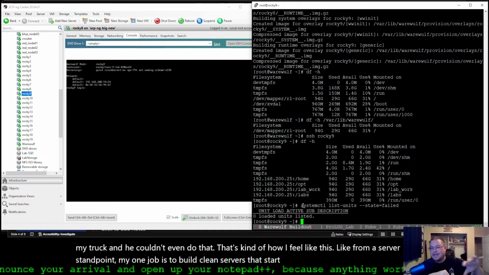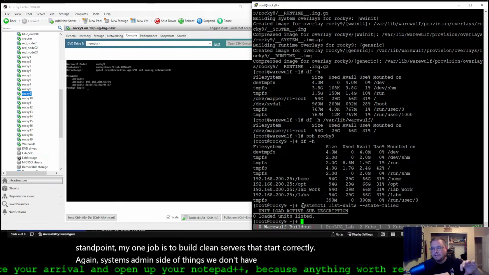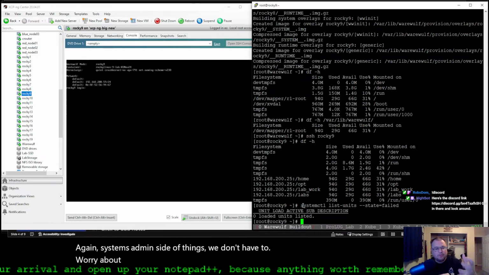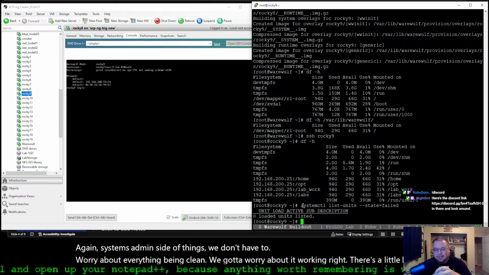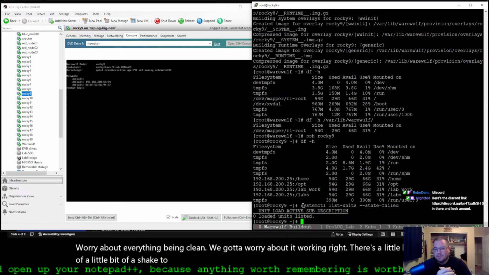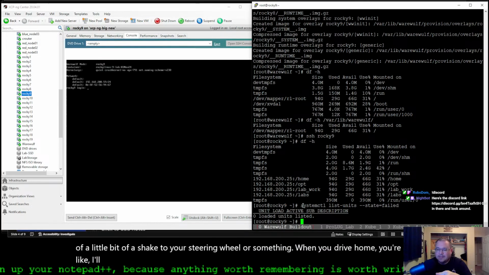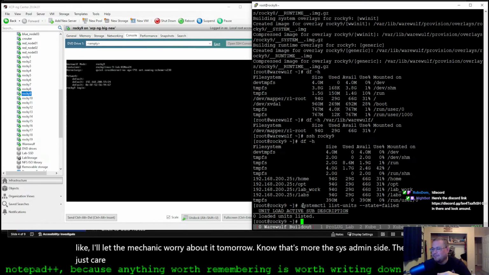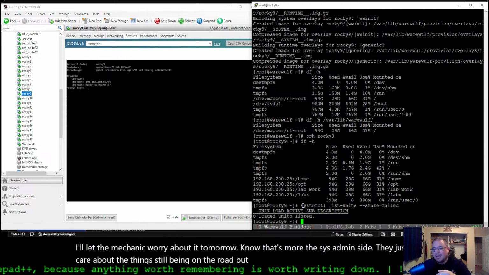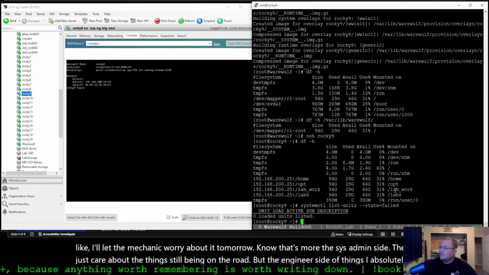Again, on the systems admin side of things, we don't have to worry about everything being clean. We have to worry about it working, right? It's like a little shake in your steering wheel when you drive home. You say, I'll let the mechanic worry about it tomorrow. That's more the sysadmin side. They just care about things still being on the road. But on the engineer side of things, I absolutely care how clean my environment is. Well, anyways, it looks good.